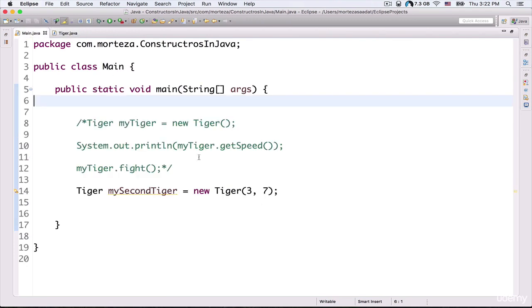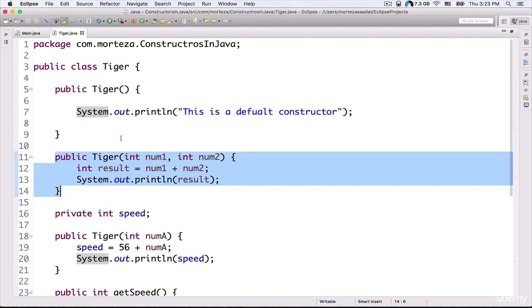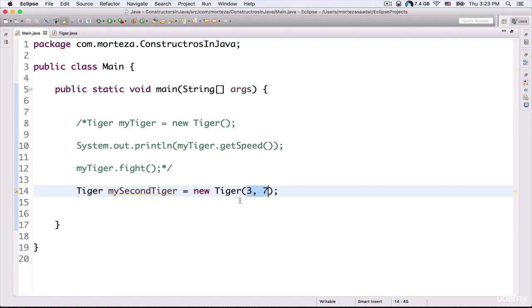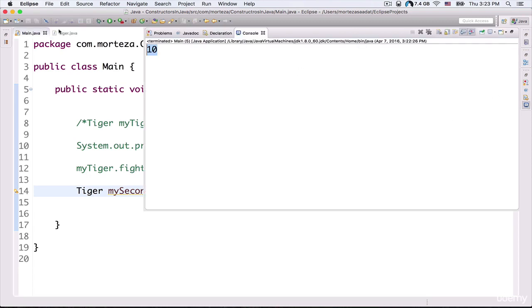Okay, so we passed two integer numbers to this constructor, number 3 and number 7, and then it's going to go inside this constructor and execute these lines of code here. First, we created a variable called result, and then we added the values of these two arguments together and assigned that value to the result variable. Then in line 13 we decided to output that value to the console. Number 3 plus number 7 is number 10.